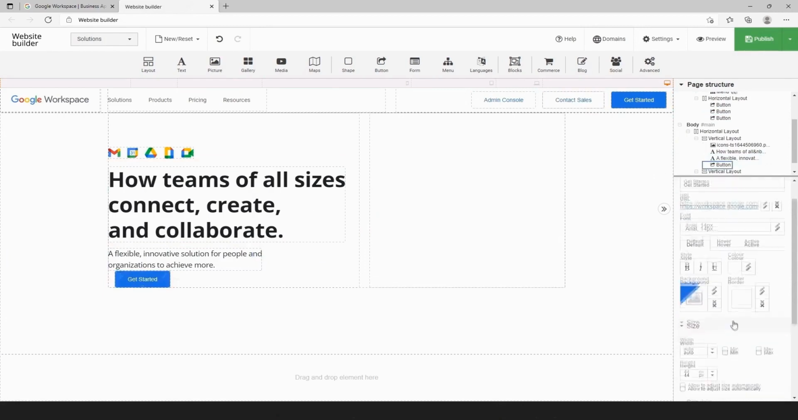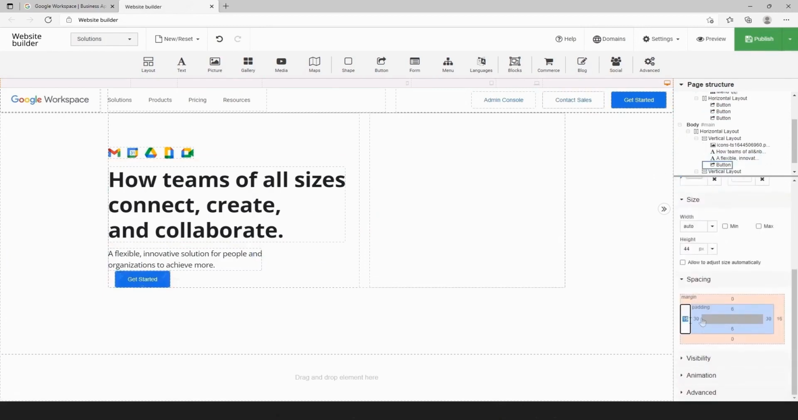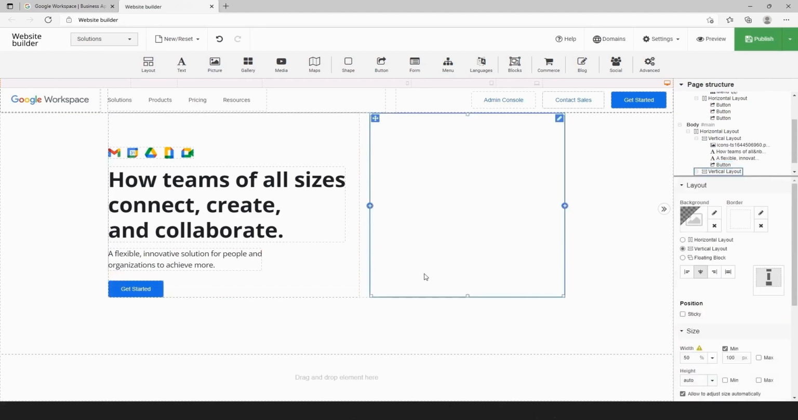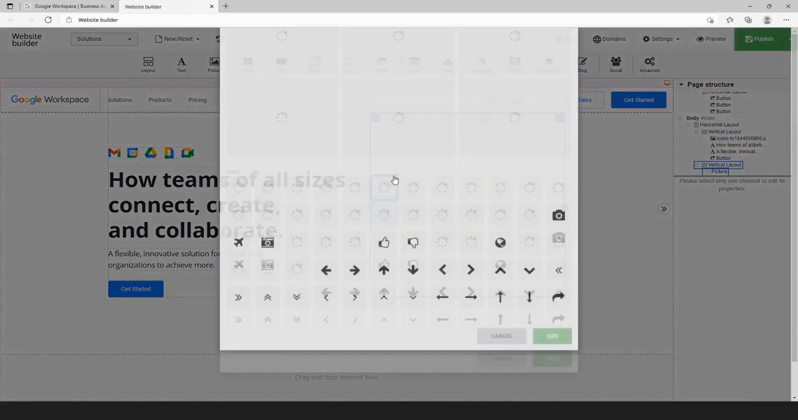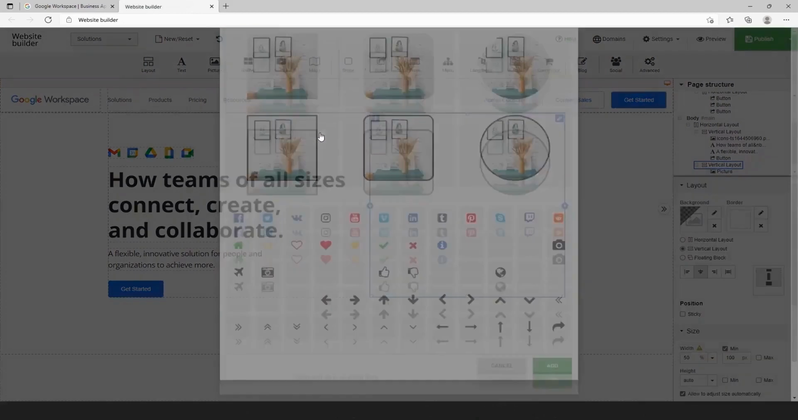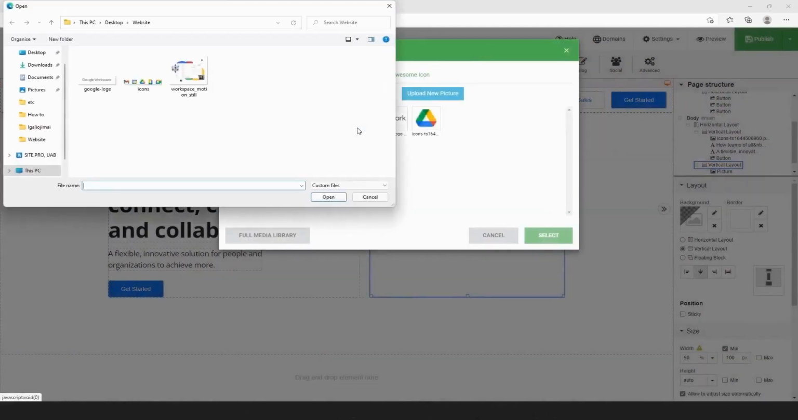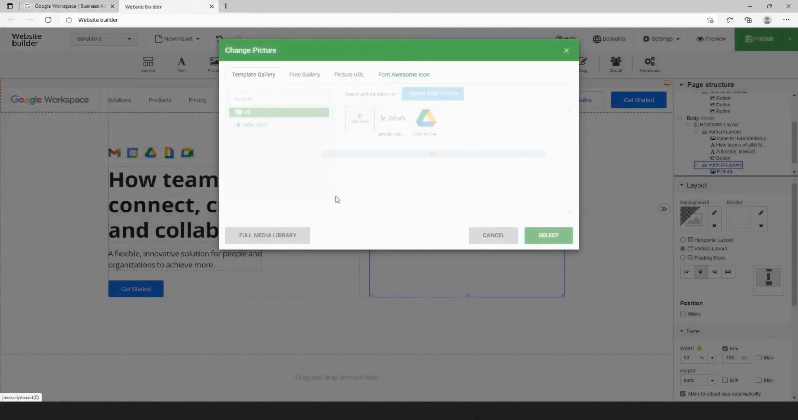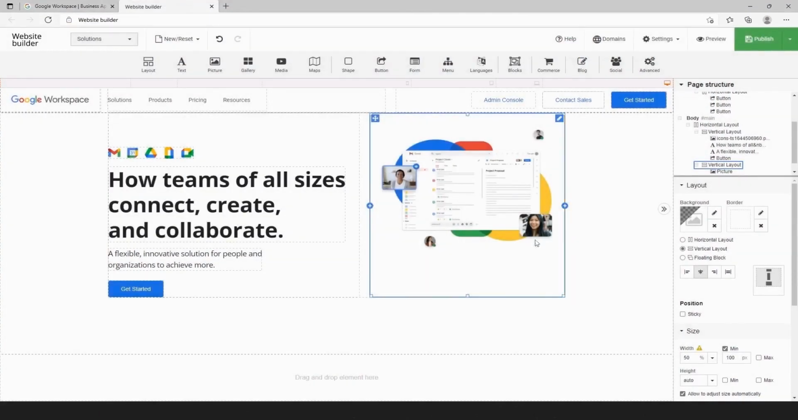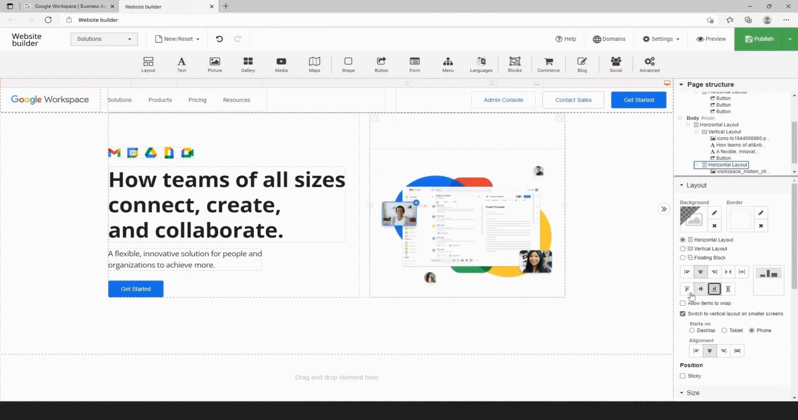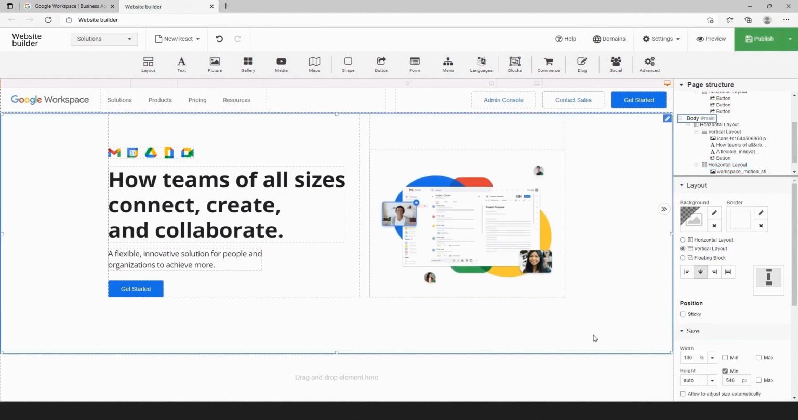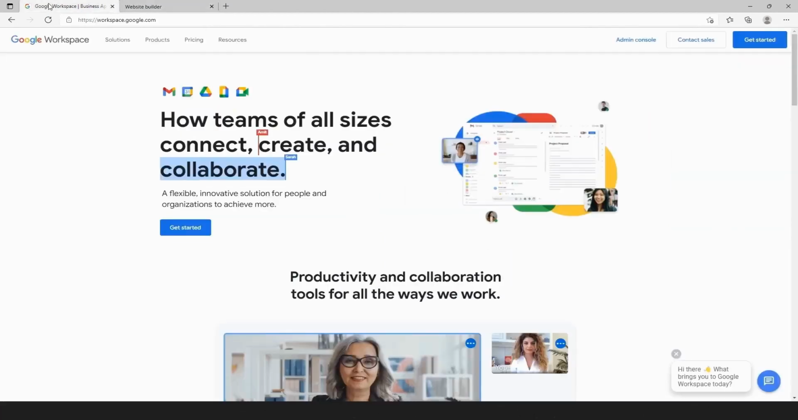The last element in the first column is the button. We can duplicate the existing button and change spacing. Picture plugin will be needed to add one more picture to the second column. We specify the correct position in the layout by changing the layout type from vertical to horizontal and specifying the alignment.